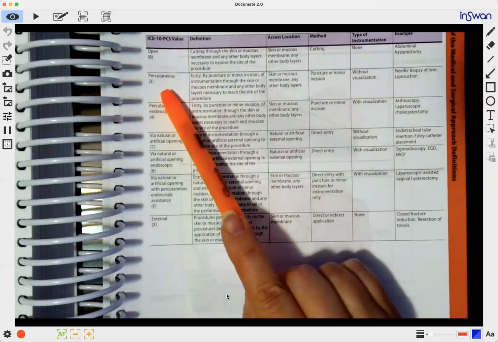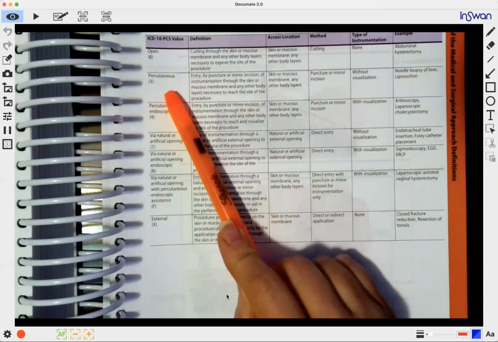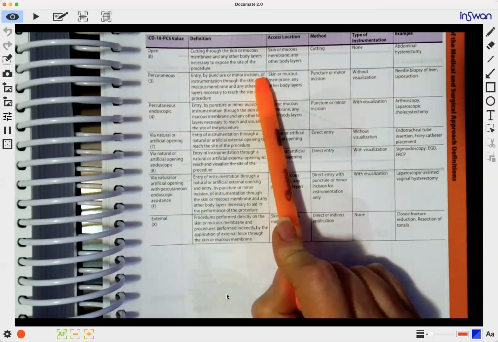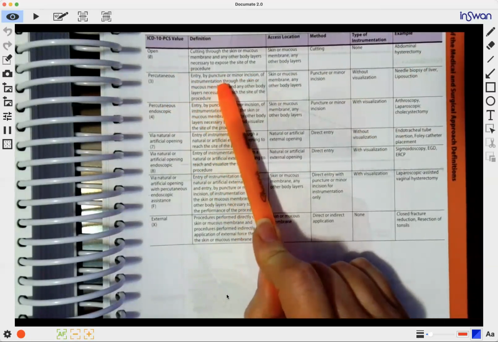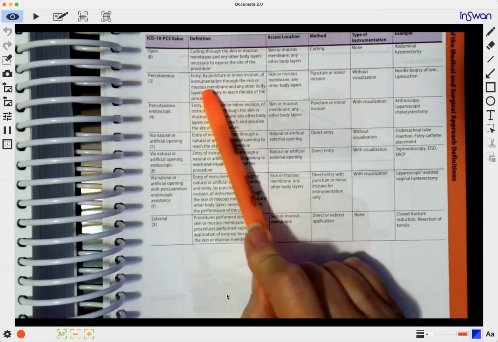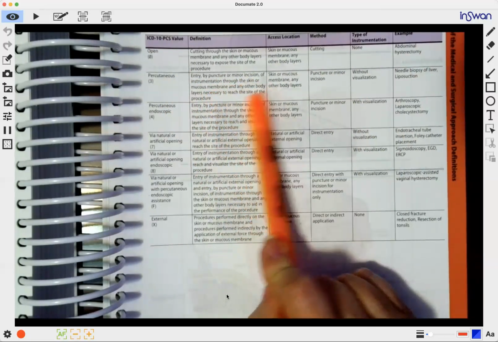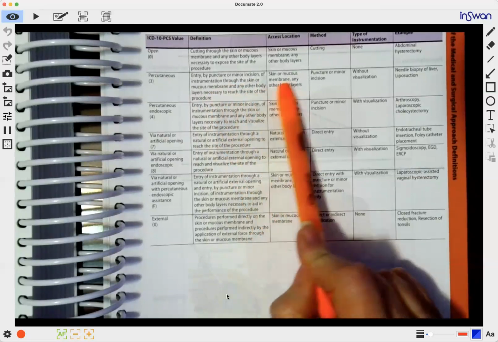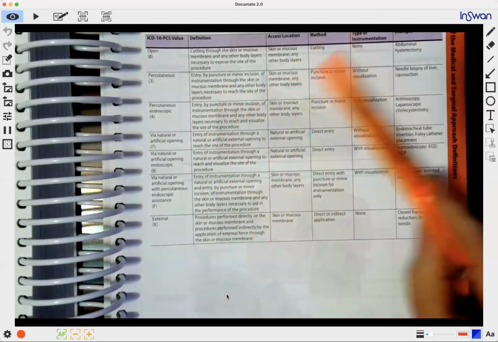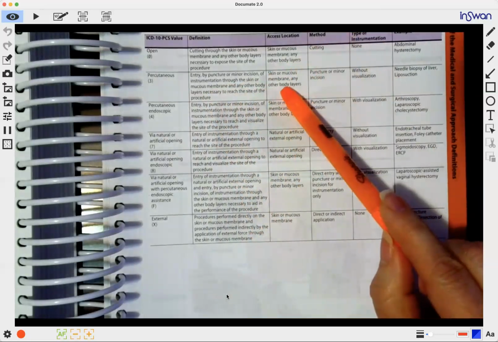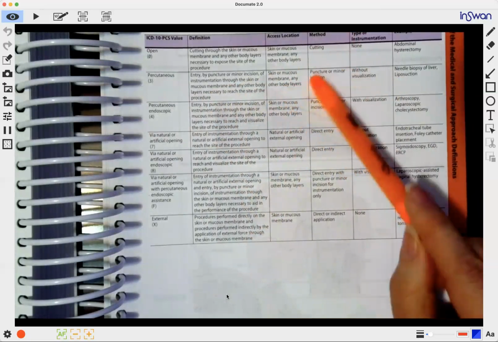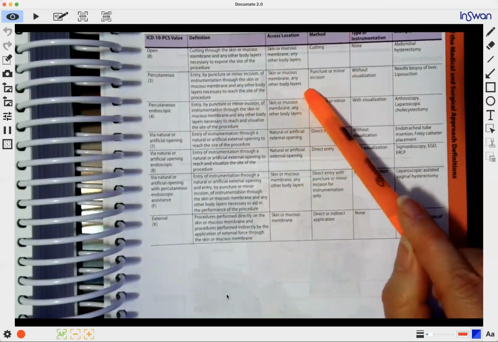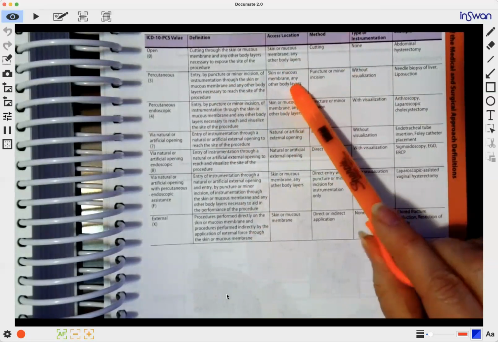Next, we have percutaneous. Percutaneous is described as entry by puncture or minor incision of instrumentation through the skin or mucous membranes and any other body layers necessary to reach the site of the procedure. So they're going through the skin or mucous membrane, but it's just a puncture or minor incision. They're not opening up the patient completely to reach the body site of the procedure.